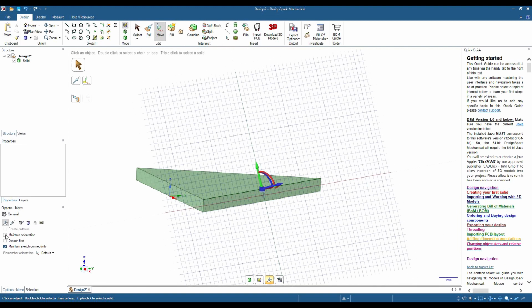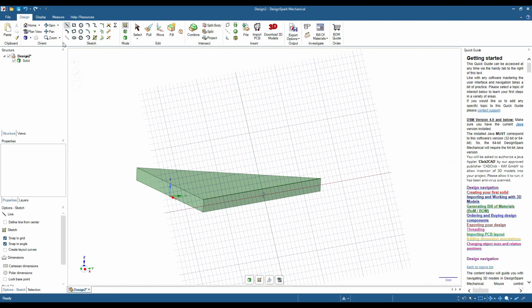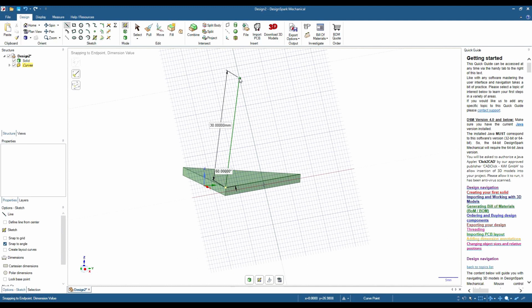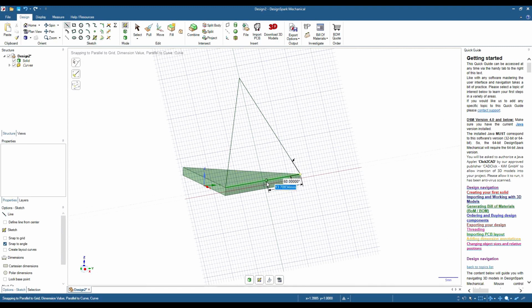We can grab our line tool again. We can turn off snap to grid. We'll leave it at the same angle because it's still 60 degrees. So if we draw a line at 60 degrees, snap, spacebar, and 30 millimeters. That's our first point. Click again down to here. We should have our equilateral triangle.